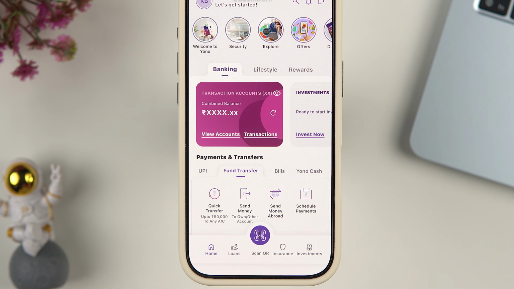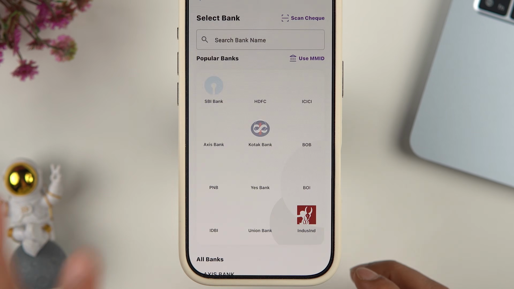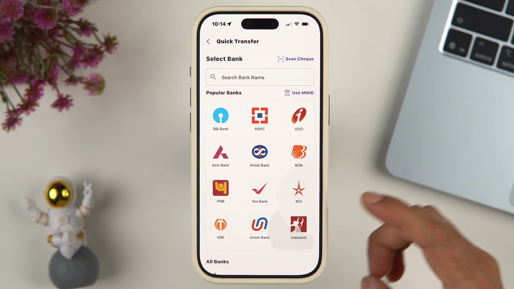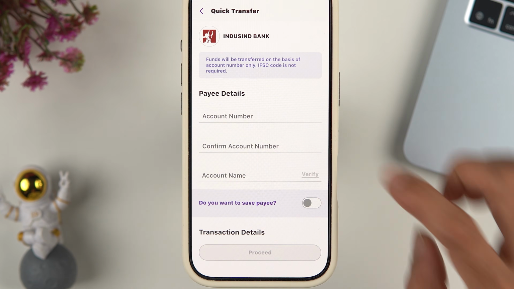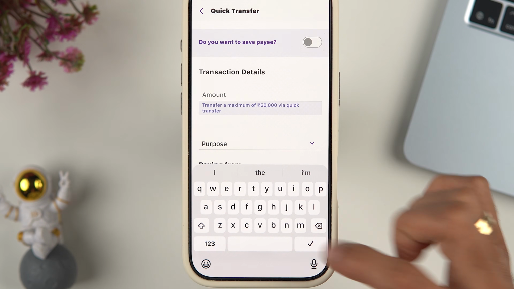transfer. So if you want to transfer money without adding that particular account as a beneficiary or payee account, you can select quick transfer. You can select that particular account. For example, if I select IndusInd Bank for now, I'm going to enter the account details over here. So I'll do that very quickly.